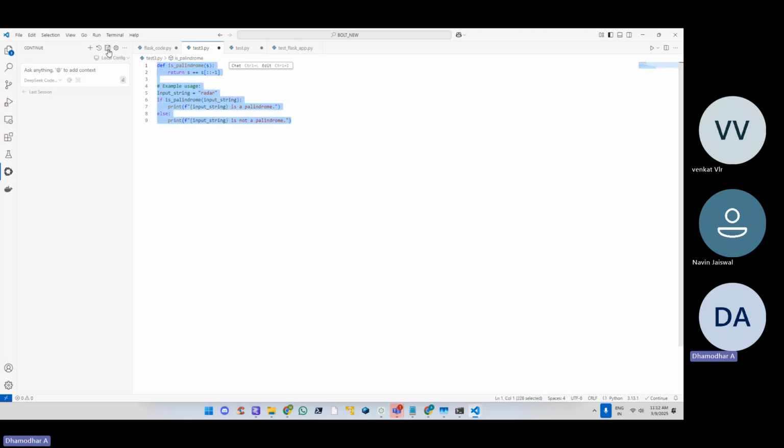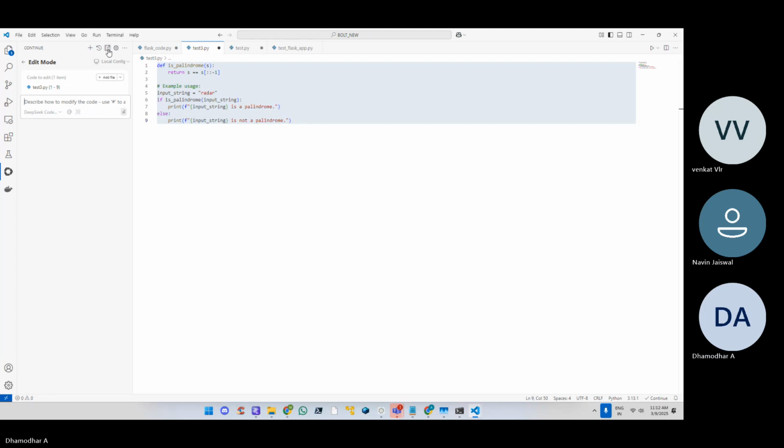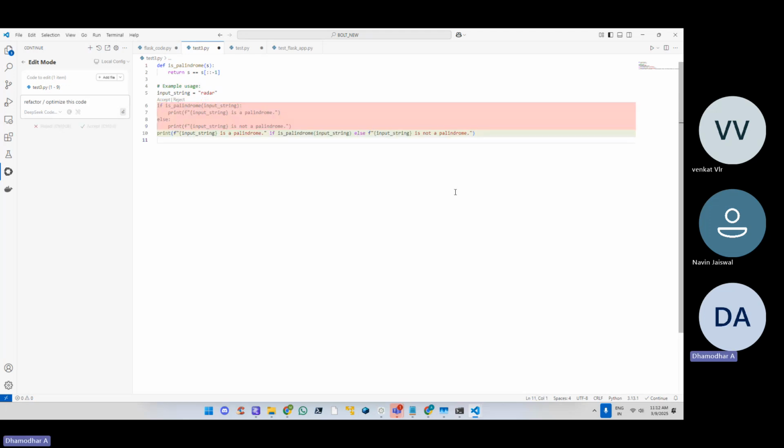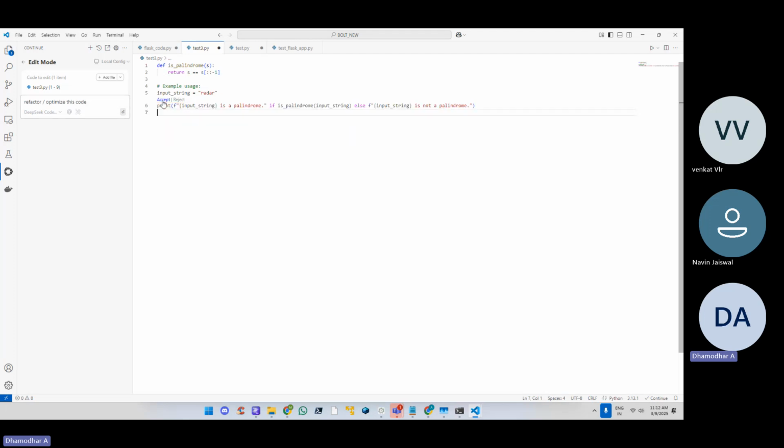Okay. So Control I, refactor or optimize this code. Let's see, it's going to give us any modifications. You can see that it is modified. So the whole if condition has been put right here in one line itself, which is much more optimized. Now you can see the difference, right? This if else, instead of here, it has written right in the print statement itself with the F strings. So let me accept this.